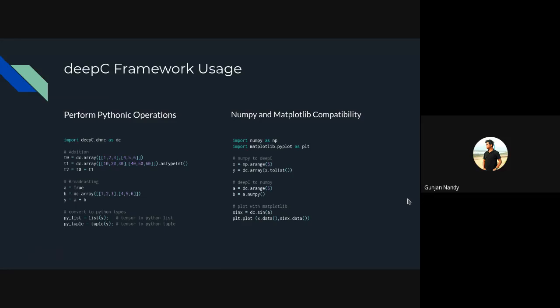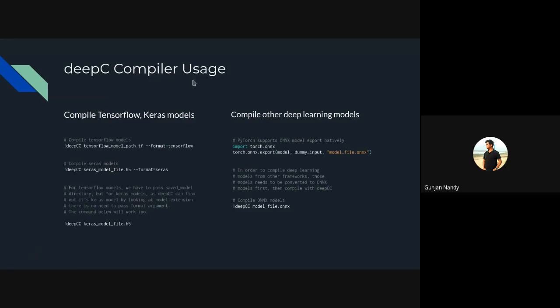Let's move into the back end, how you can compile models from different frameworks to deepC. This is the deepC compiler usage. We call it deepCC. Let's compile a TensorFlow model. So we have a TensorFlow saved model. This is a directory path, guys. This is not the TensorFlow model file.